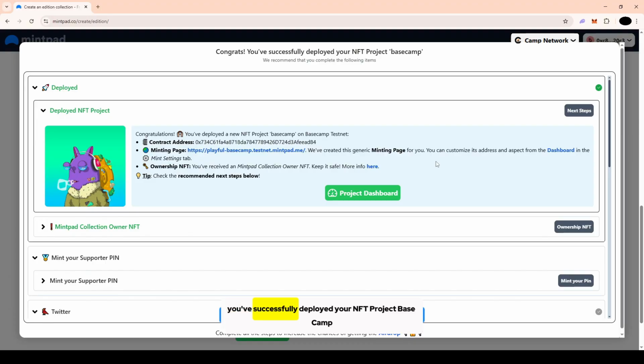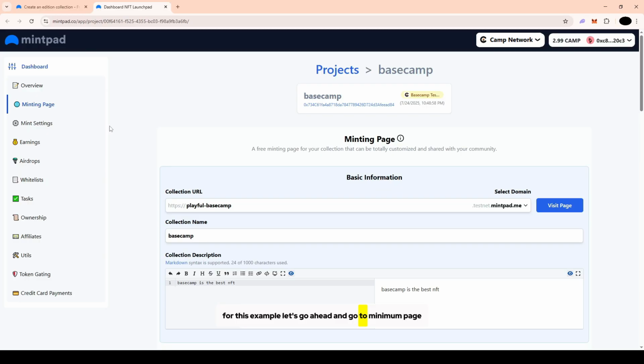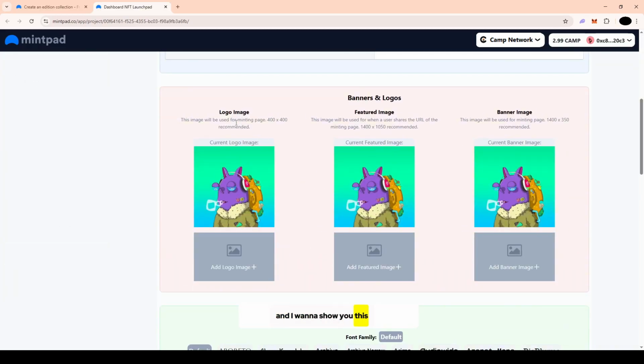Congratulations, you've successfully deployed your NFT project Basecamp. Let's go ahead and click the project dashboard. So as you can see here, we have a lot going on in the dashboard. We have minting page, mint settings, earnings, airdrop, whitelist, task, ownership, and many more. For this example, let's go ahead and go to minting page, and I want to show you this.